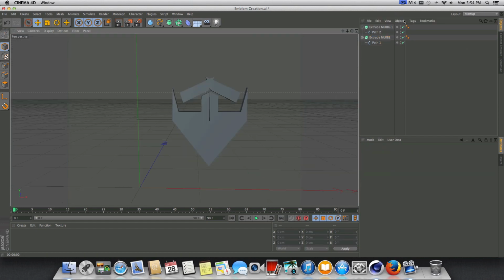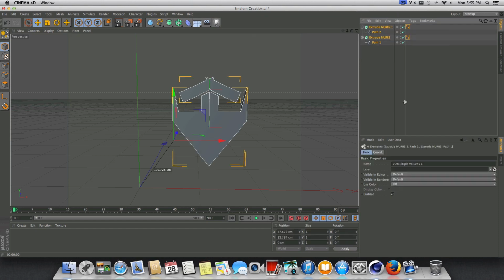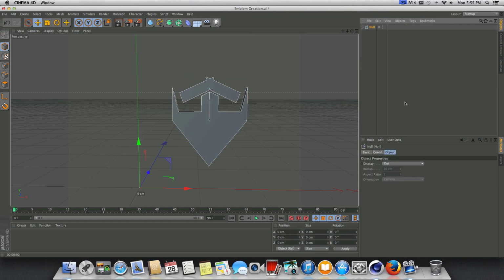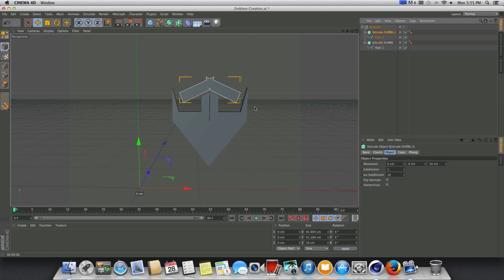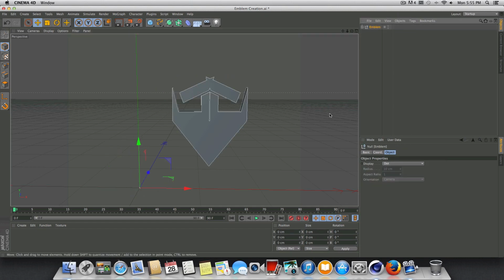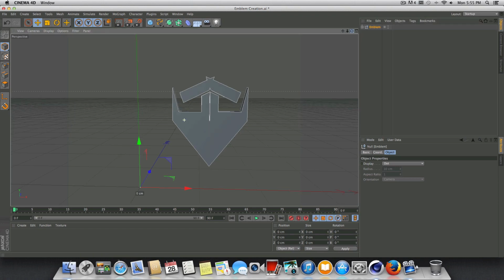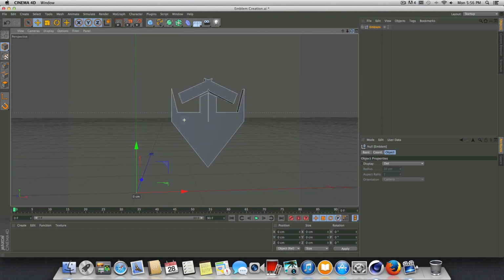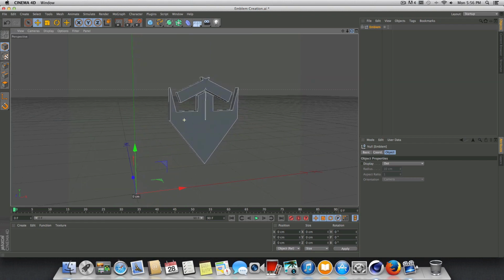Alright, so now that we made this object three-dimensional, let's just go ahead and highlight everything here in the hierarchy, and let's just press Alt-G on the keyboard to group this together. And once again, we can double click on the null and rename it. I'll just call it emblem, and that way we can move this object around without accidentally moving one piece like so.